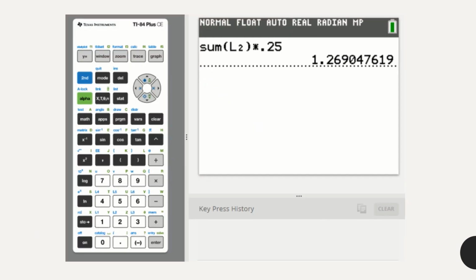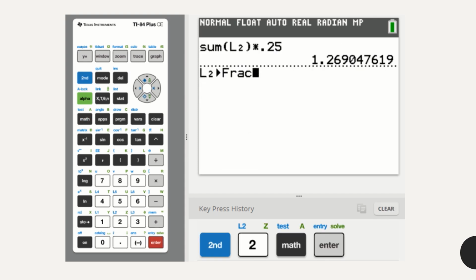But my professor said I had to show all the work with fractions. It's perfectly fine, because then what we're going to do is L2, math, enter, enter. Those are the fractions that you need. So this would be 1/4 times, and then add up all of these things.